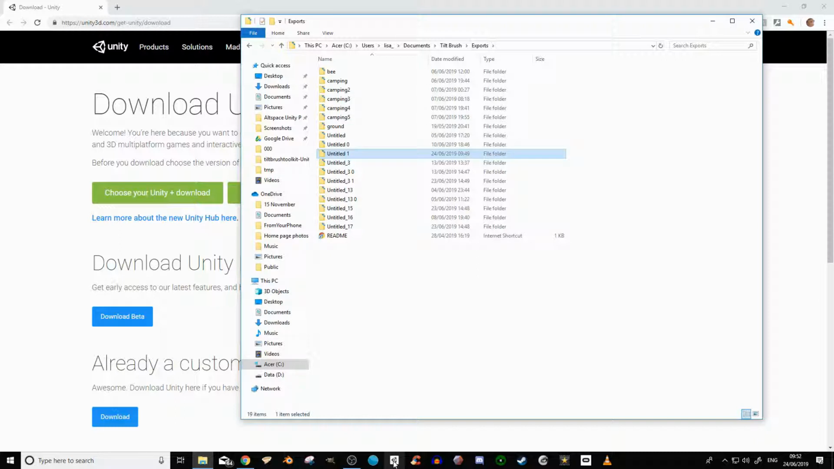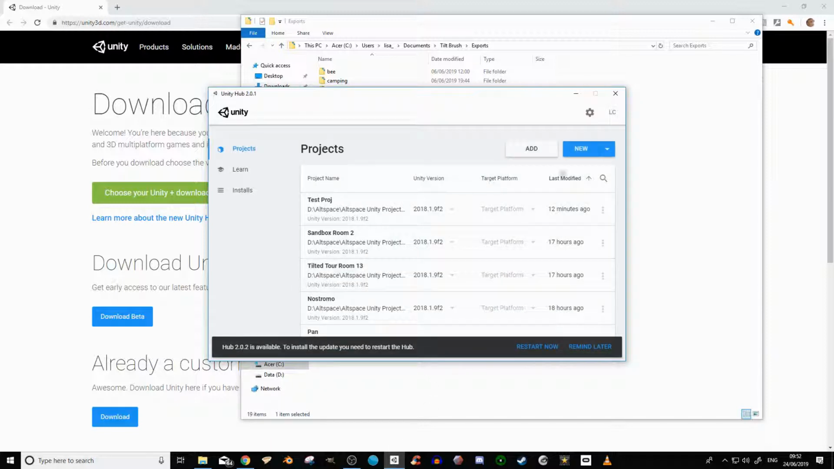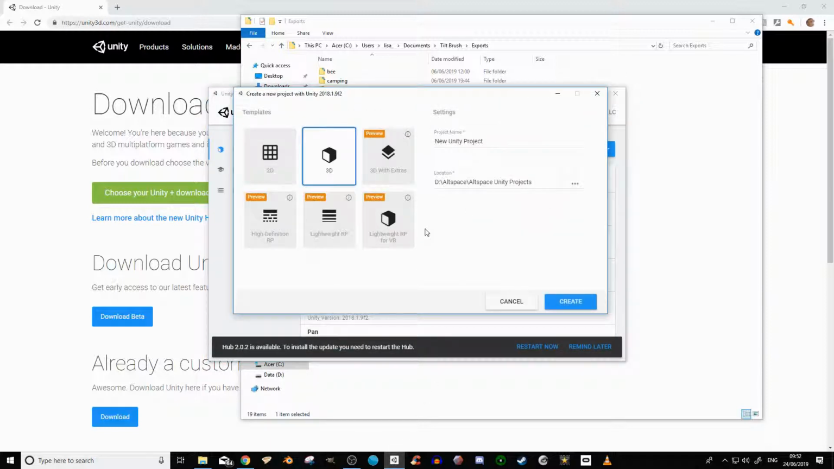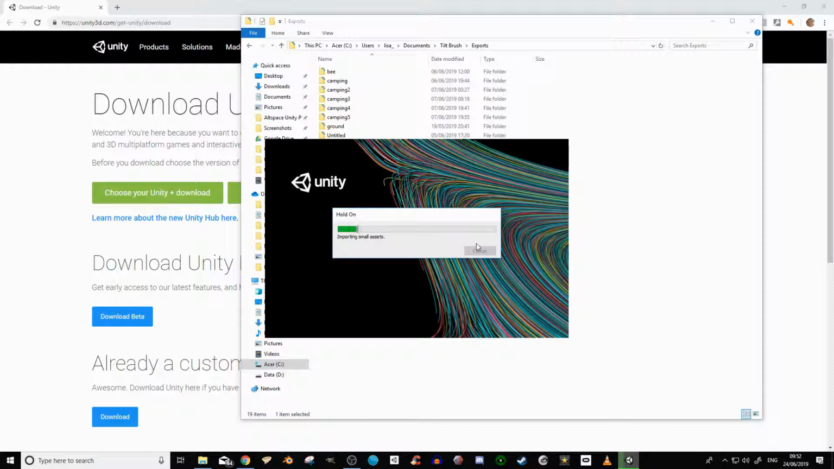So you open up the Unity Hub and we'll create a new project, which I'm just going to call Tilt Brush Kit Test, because I haven't done this myself before and I don't even know if it'll work with Tilt Brush, but we'll give it a go. It should.